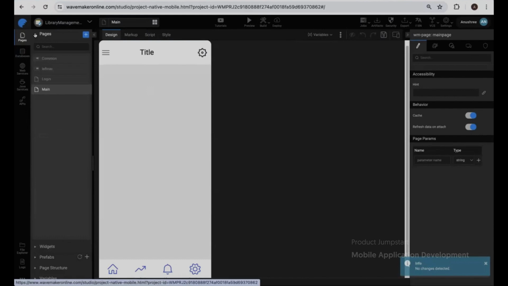So moving on to the pages section, all the pages which are created can be accessed from the page tab. And by default, WaveMaker creates a few essential pages and partials. So as you may notice, there are two pages called login and main, and two partials called common and left nav. So these pages and partials are indicated with different icons, if you notice.